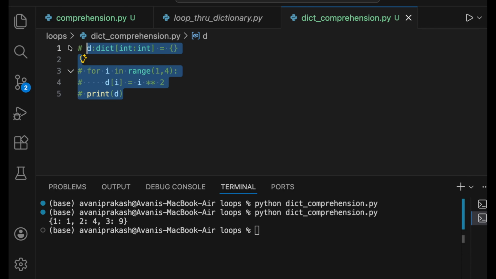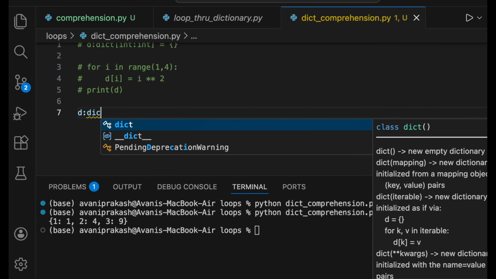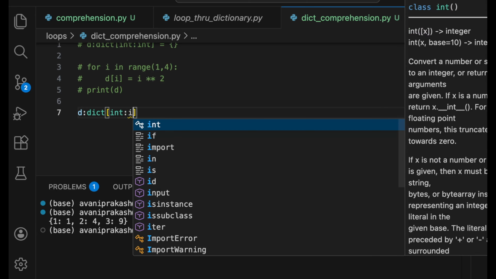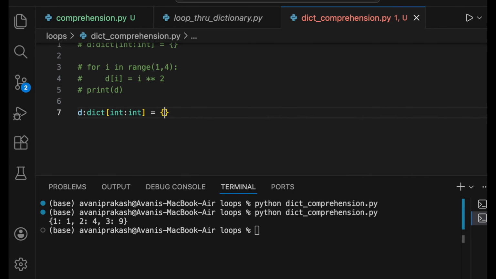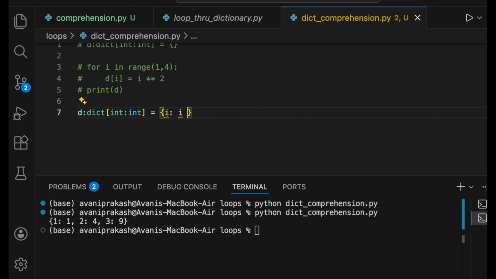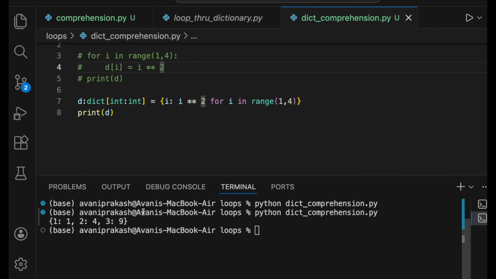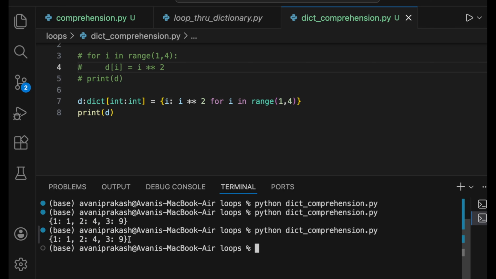We can do the very same thing using a dictionary comprehension also, all in a single line. As usual, let me define the dictionary, wrong spellings. Int is equal to curly braces, i, that is going to be my key, i squared, that is our value, for i in range 1 till 4. And now if I print d, I should be getting again the very same output like here, and you see it over here.